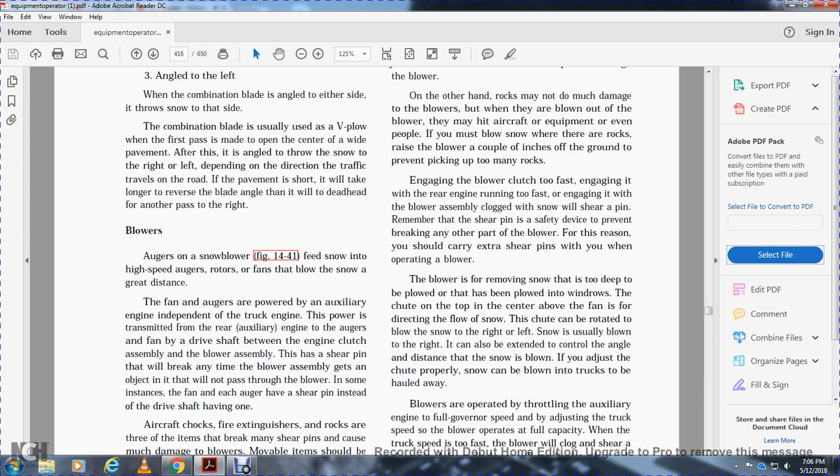Augers and snowblowers, figure 441, feed snow with a high speed auger, the rotors and fan shoving it below the snow at the greater distance. The fan and augers are powered with an auxiliary engine independent of the truck engine. The power is transmitted from the rear auxiliary engine. The augers and the fan are driven by a shaft between the engine clutch assembly and the blower assembly.